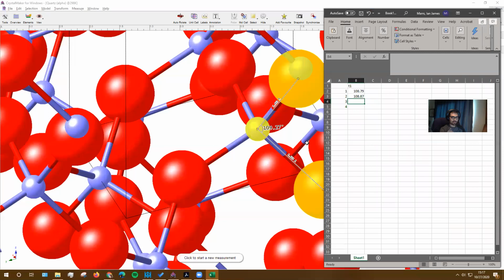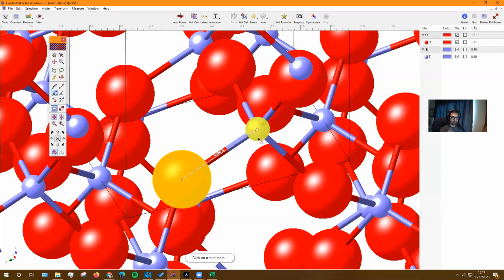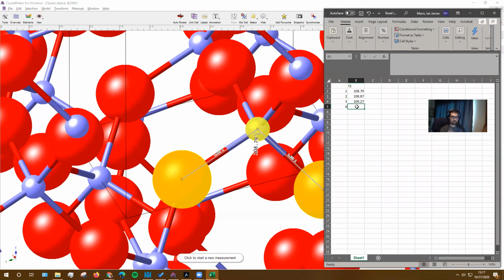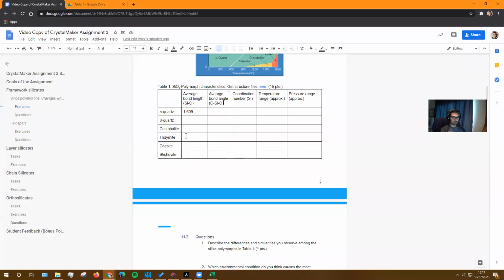So we got another 109.27, or our first 109.27. And lastly, we'll take the angle at the bottom here. Oxygen, silicon, oxygen, click again, frozen. Okay, 108.79. We just do the same deal where we take the average of these four. 108.93 is my average, so I'll go back to my table. What was it? 108.93. Perfect.